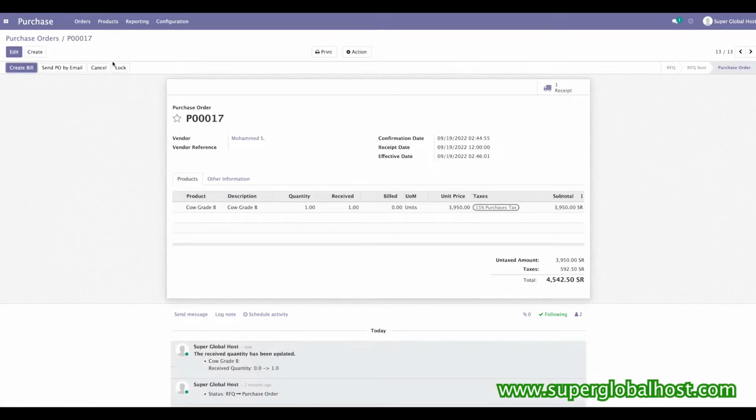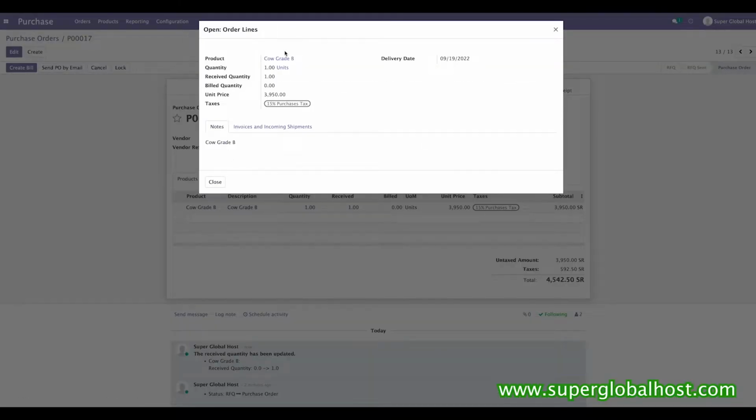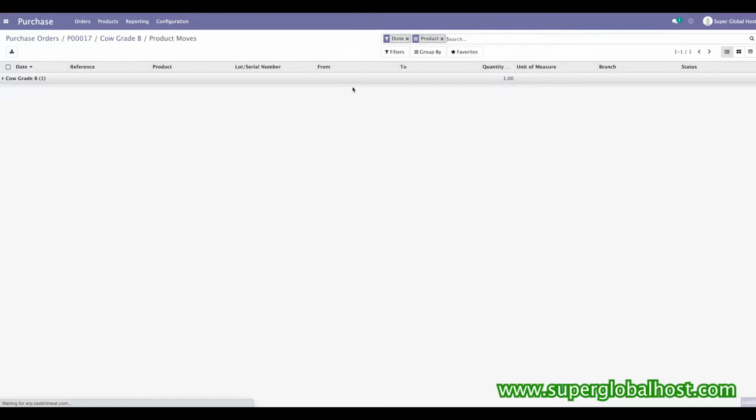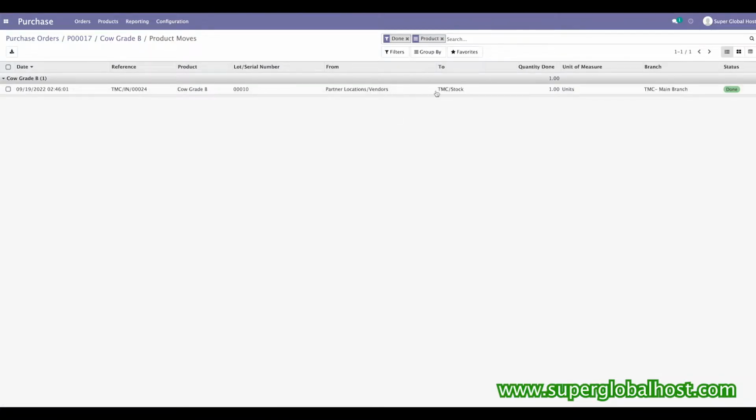I go back to this purchase order and this product. See, now on hand here is showing 1. Before, on hand it was 0. The cow grade B was 0. After purchase it automatically shows 1. And if you check the product move, then it also shows from vendor to stock it is coming.